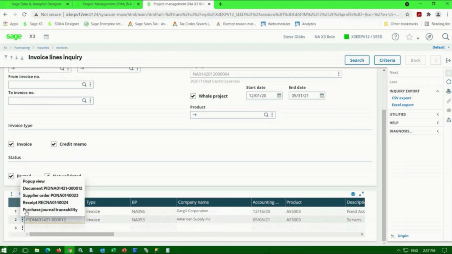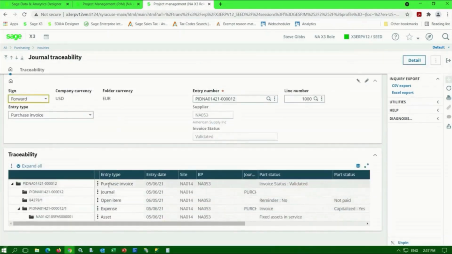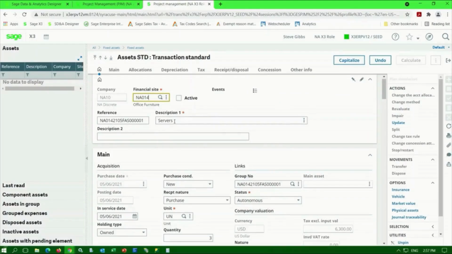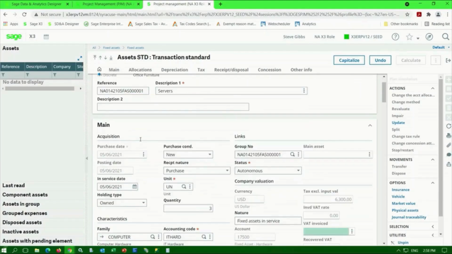Through the action card here, I can access the invoice. I can go back and look at the purchase order. I can go to the receipt or access full journal traceability. And by accessing full journal traceability, I have access to go in and jump to the fixed asset here in Sage X3 fixed assets. So here I've got a copy of the server that I purchased in fixed assets.